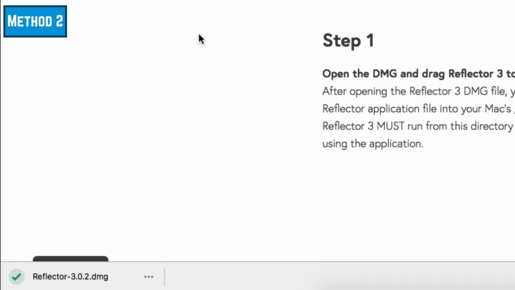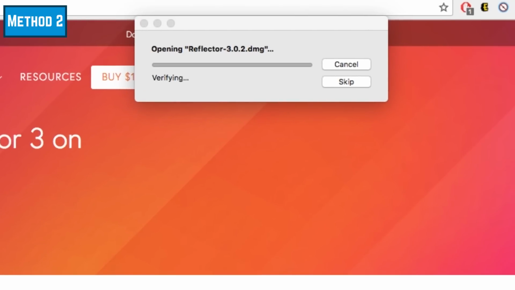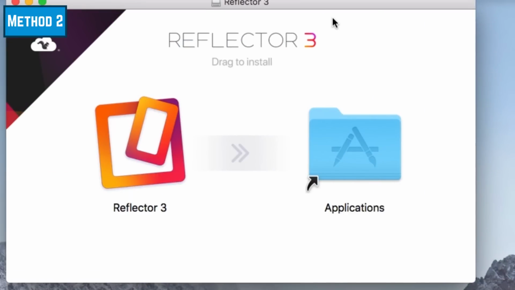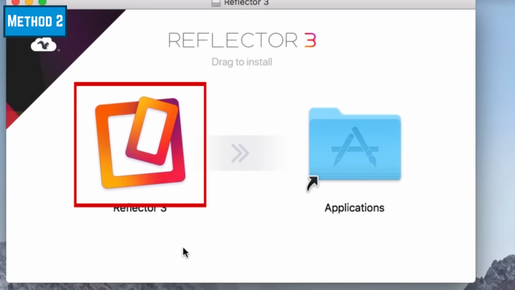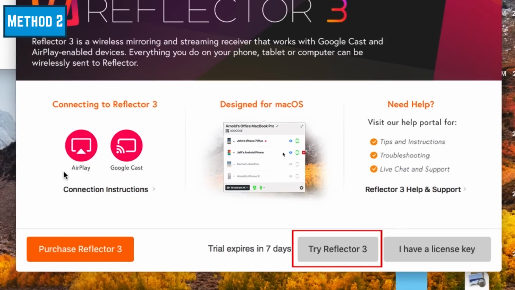Once the download is complete, click on the download at the bottom of your browser window. Allow the installer to run. Drag the Reflector icon into your Applications folder. Now, double-click the Reflector icon to launch it on your Mac. Click Try Reflector.